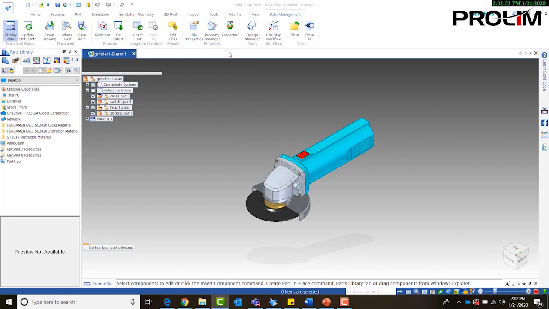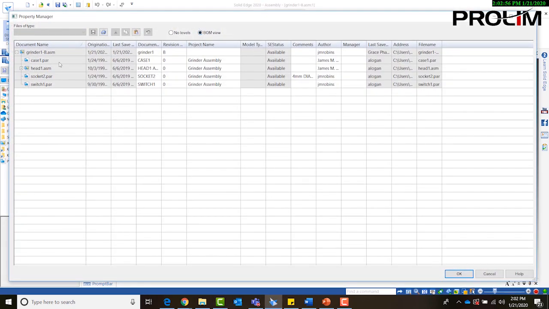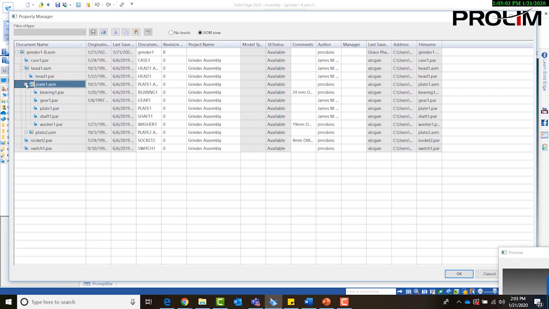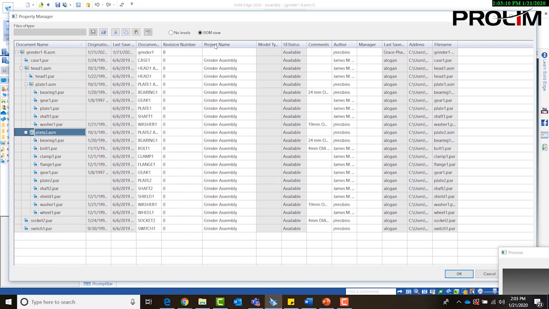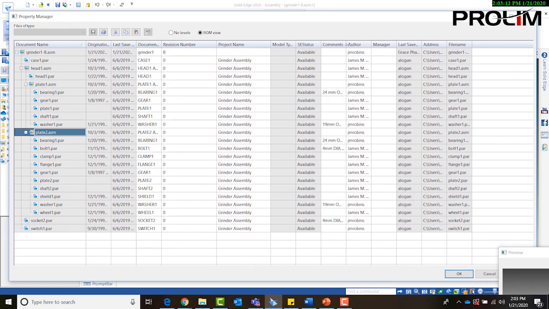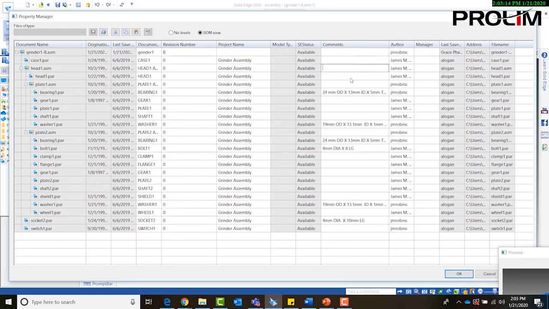So right next to file properties, we do have the property manager. And if we open that up, my property manager is set to BOM view. So I'm going to go ahead and open my sub-assemblies. And all of the white columns that you see, we can actually go in there and edit any of these. Okay, so maybe I want to update a comment. I can just double click in there and enter in a new comment. Now I can say OK.